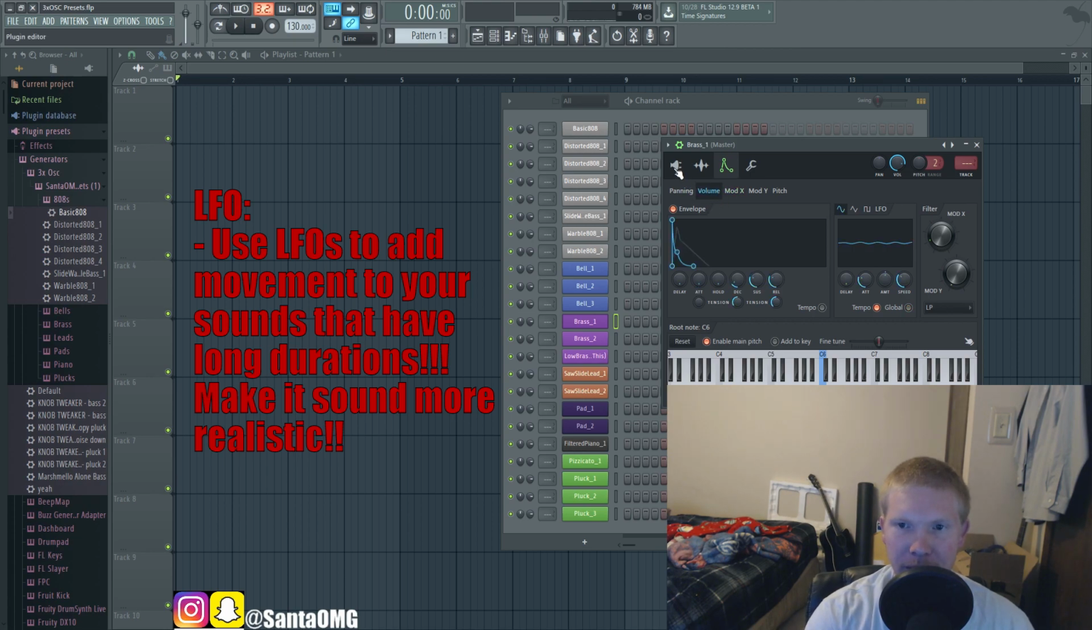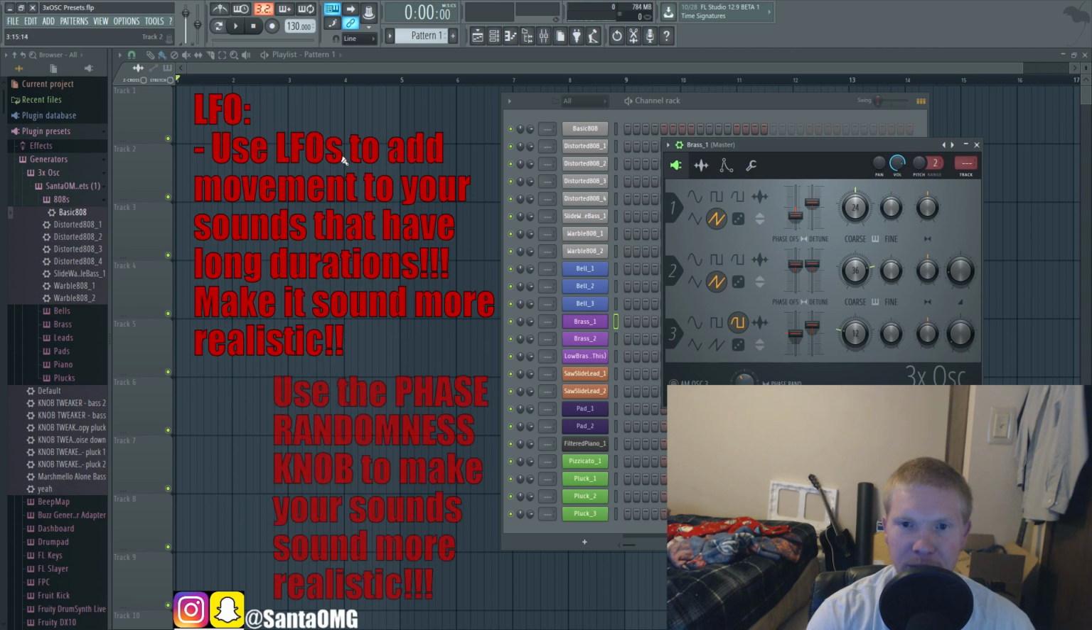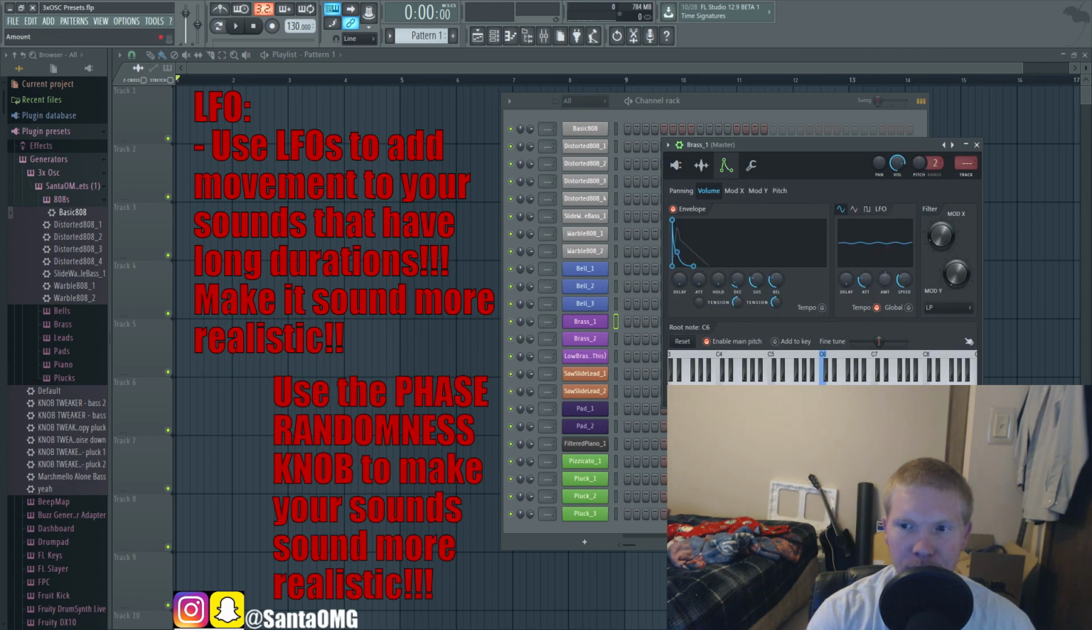But that's basically the tip I want to give with brass, and also use the phase randomness knob. So phase randomness and LFOs for movement. That's where your money is at for realistic sounds. And also you have to think about how brass is actually played in real life. So just go look up like a brass band, like a high school band or whatever. When you play a brass instrument, it has like a wah wah, like it has a wah, like a short attack type of thing. So to emulate that, I just used an attack with the cutoff.